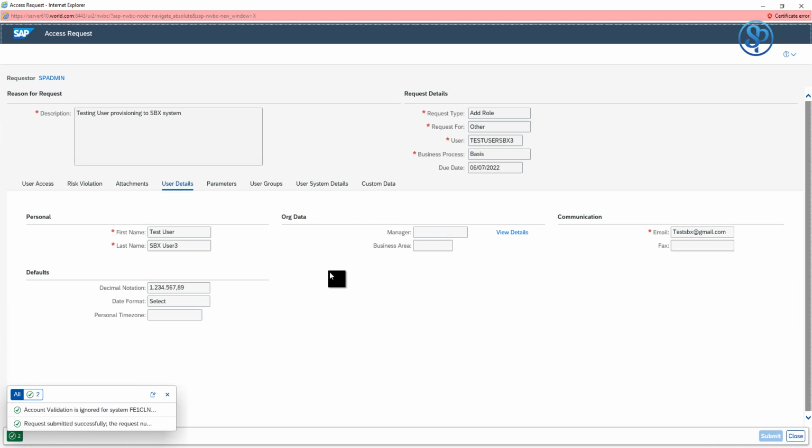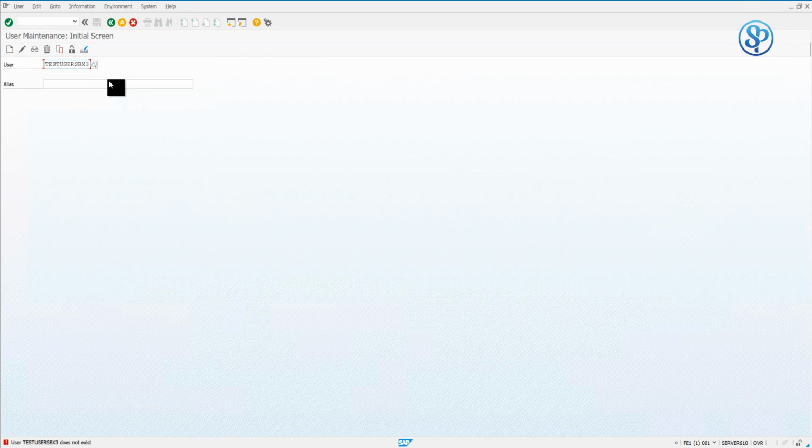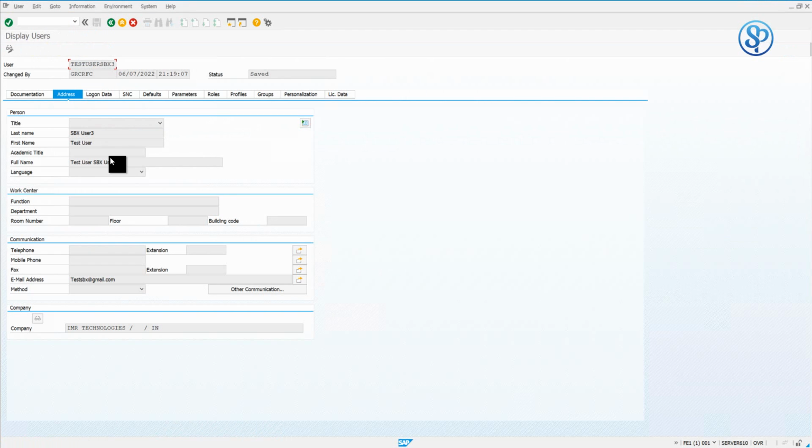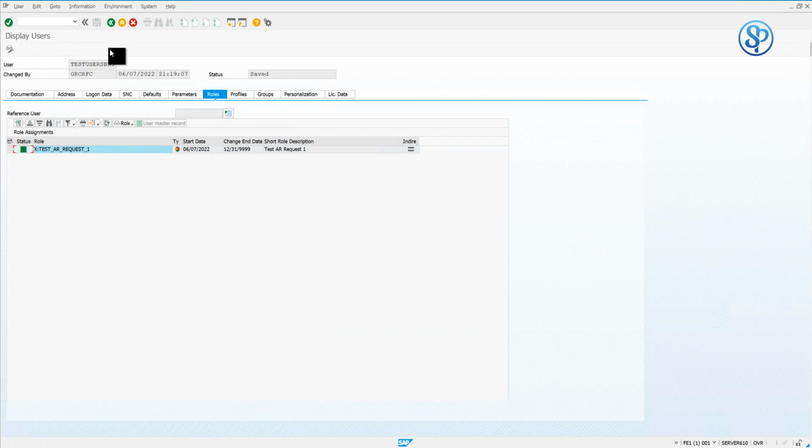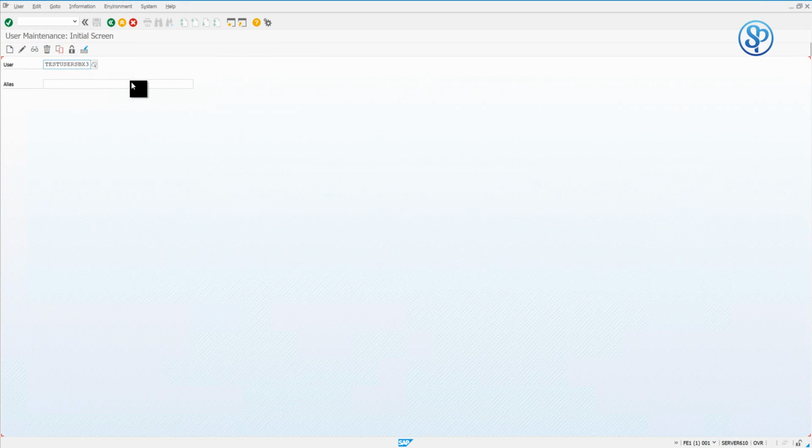Keep in mind, request submitted successfully. There are no workflows configured here. So once I submit this request, the user ID is immediately created. So let's go and check whether the ID is created or not. You see the user ID is now created and the role that we picked is also assigned. Okay.